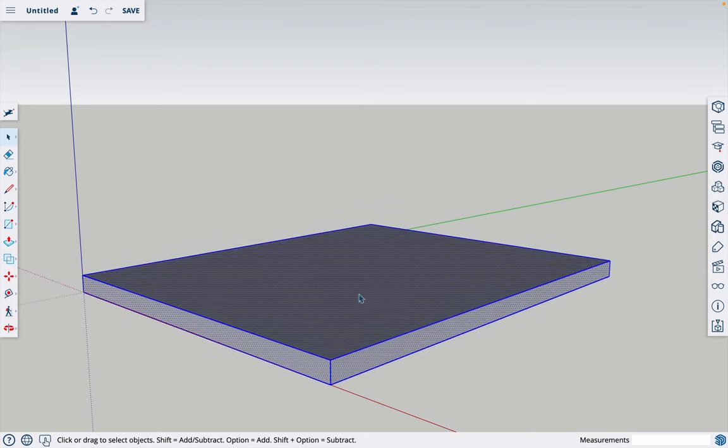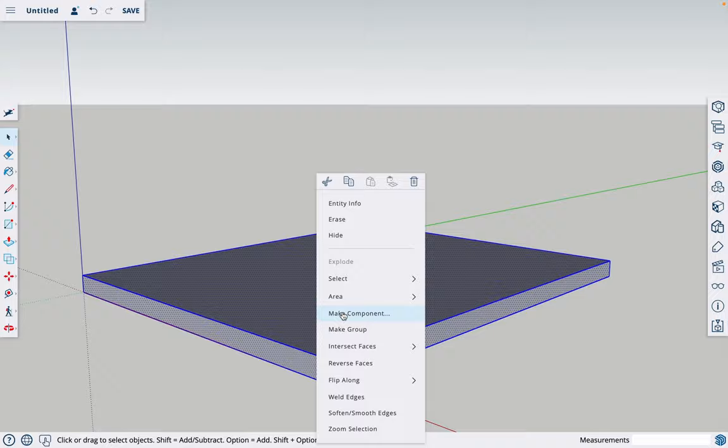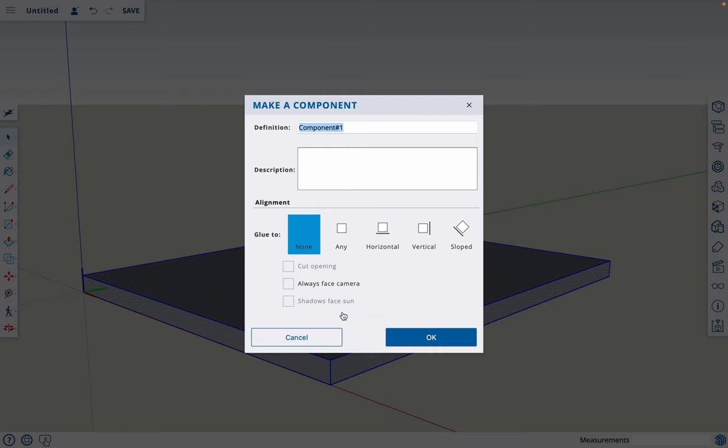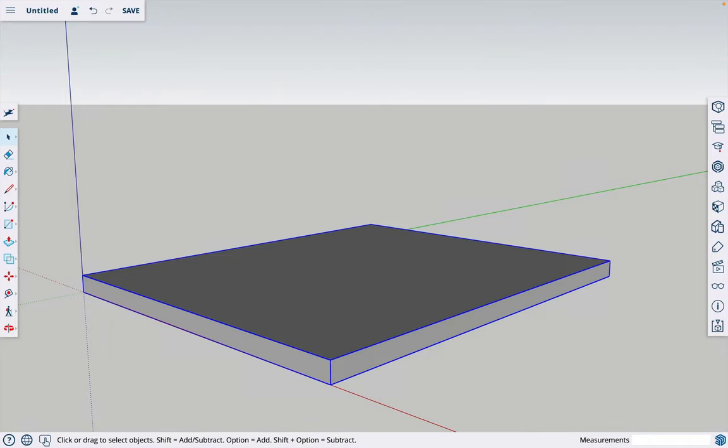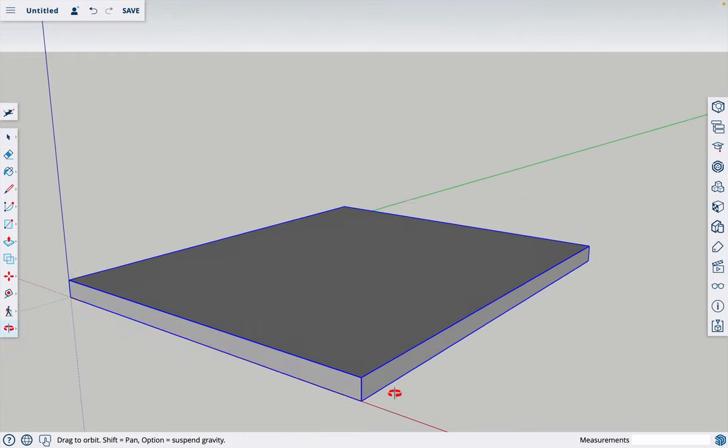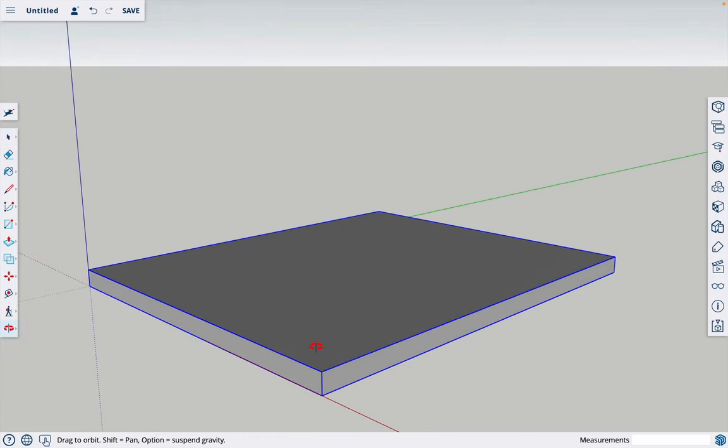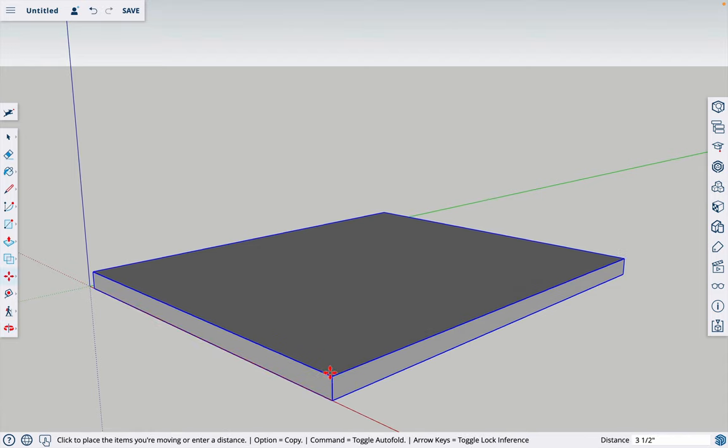So now that we have this triple clicked, we're going to right click or control click on a Mac and select make component. I'm going to call this slab. So now we've made a component. And the reason we did that is if we wanted to change anything on this, it's not going to be connected to our wood framing. So they're separate. We can triple click on this slab and it won't mess with the wood, and we can triple click on the wood, it won't mess with the slab. If we want to move this, we can move it.